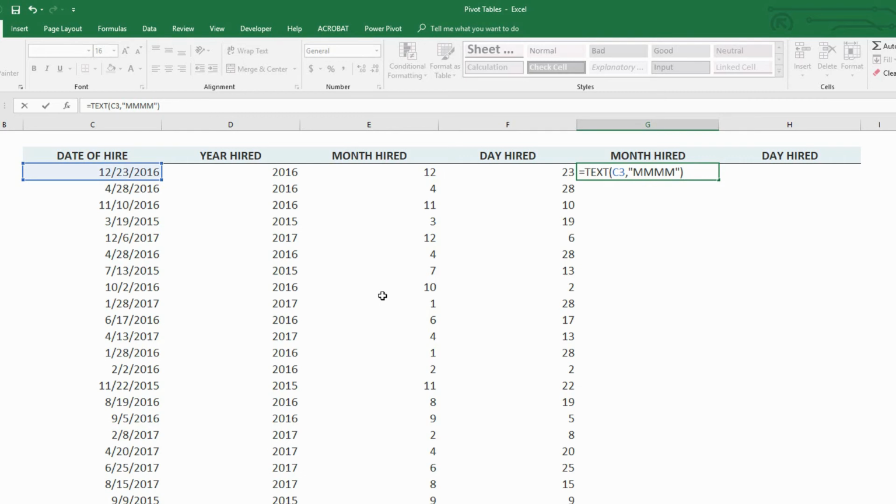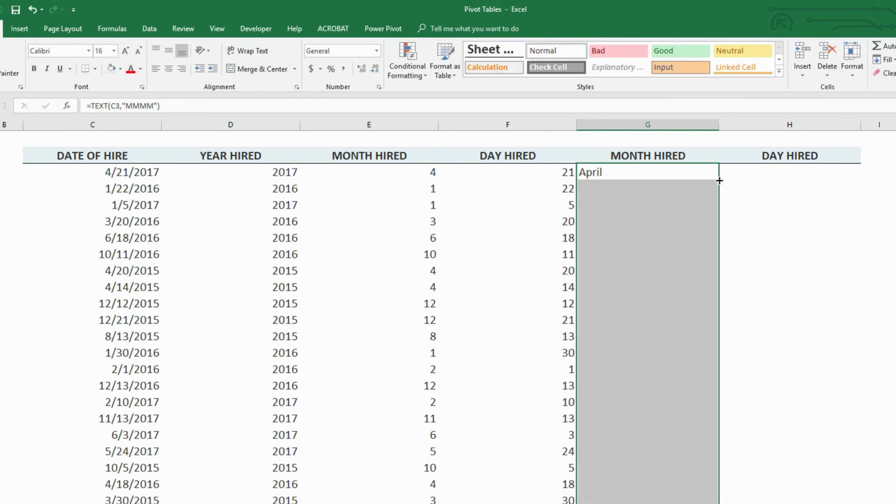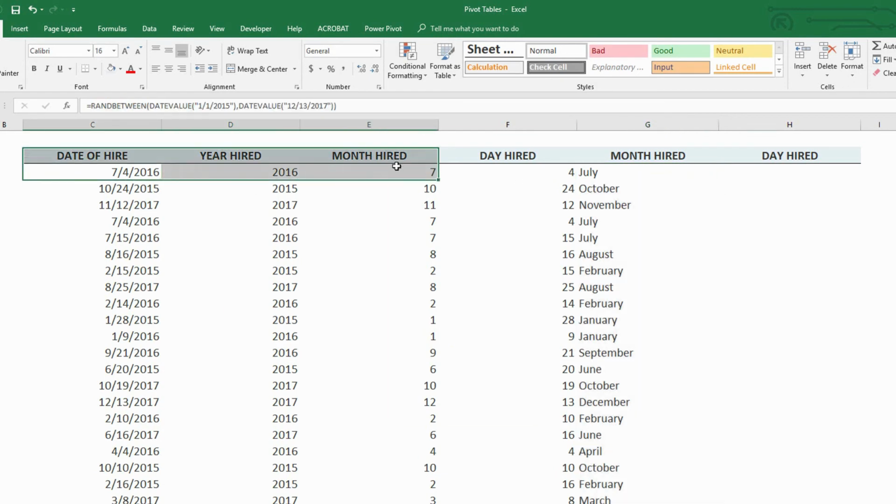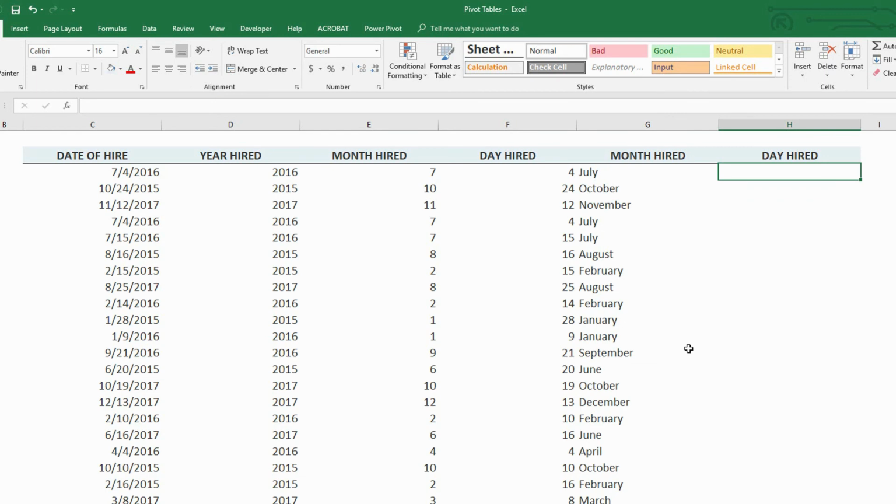So now, by putting in 4 M's into the text function, it tells me April or October or February, and you can see here what the difference is. 7/4/2016, the year function gives me 2016, perfectly usable. The month function gives me 7, which could be helpful, or it could be frustrating. And in the same way, the day function gives me 4, and that could be helpful, or it could be frustrating. Let's see the exact same thing happen for the days of the week.